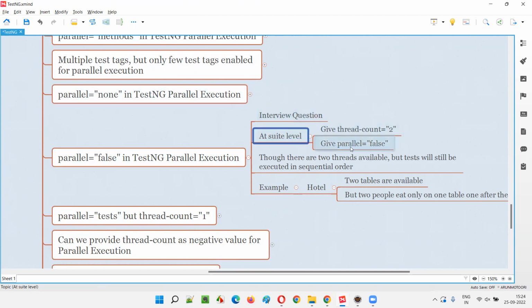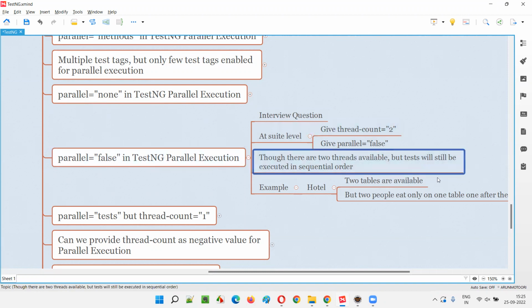In the TestNG XML file at the suite level, if you provide parallel is equal to false, even though you provide thread count is equal to 2 or 5, whatever it is, it will simply disable the parallel execution and only one thread will be created, though you specify two threads. Here parallel is equal to false is basically disabling the tests from running in parallel. The TestNG parallel execution mechanism is disabled, so all the tests will run in a sequential fashion. There are two threads available, but the tests will still be executed in sequential order, guys.